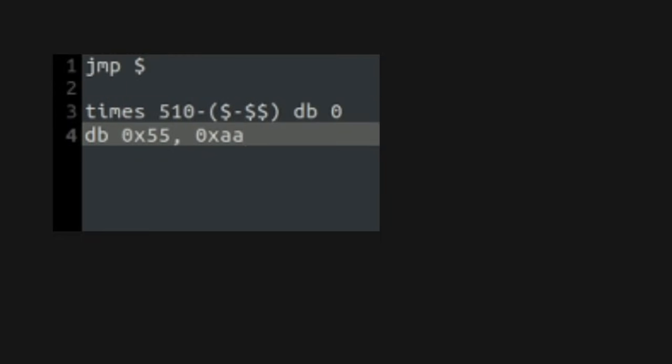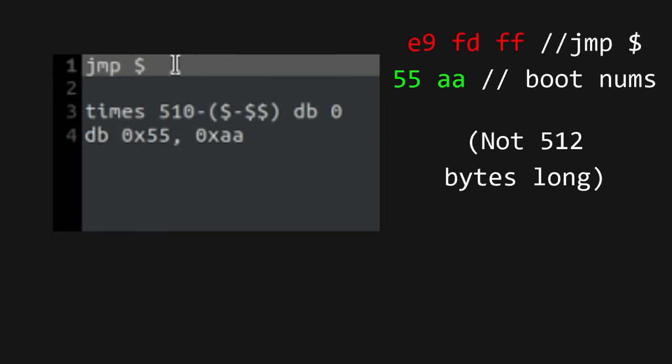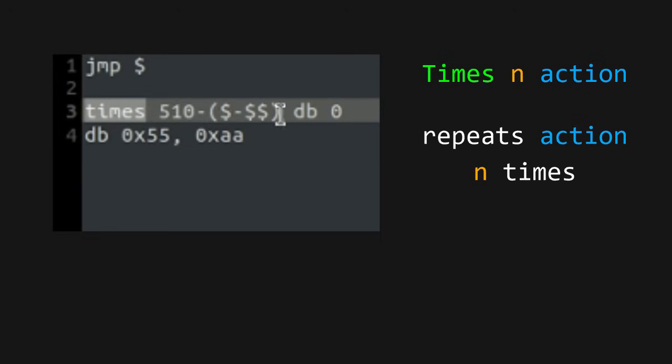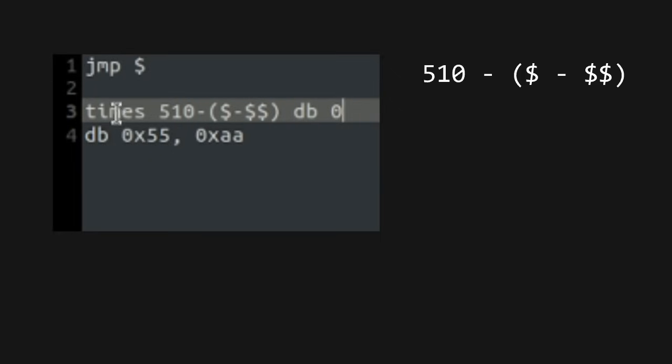To make the code bootable, we need to add these two lines. Our first line is not 512 bytes long. To make it so, we need to add a bunch of zeros before the final two booting numbers. The times instruction repeats an action a certain number of times. In this case, the instruction is DB 0, which stands for define byte 0. And this is the number of times we want to execute it.